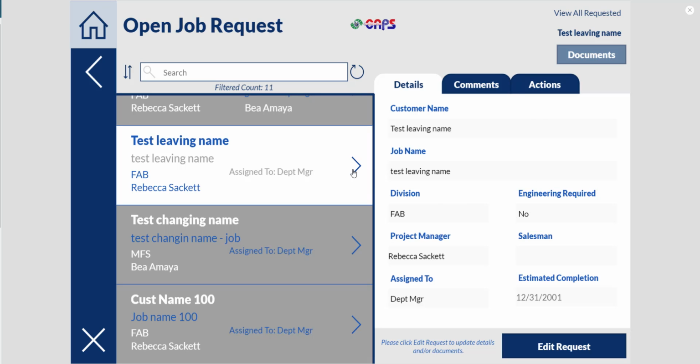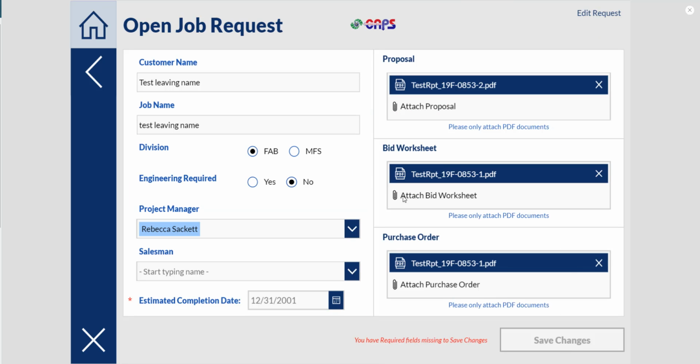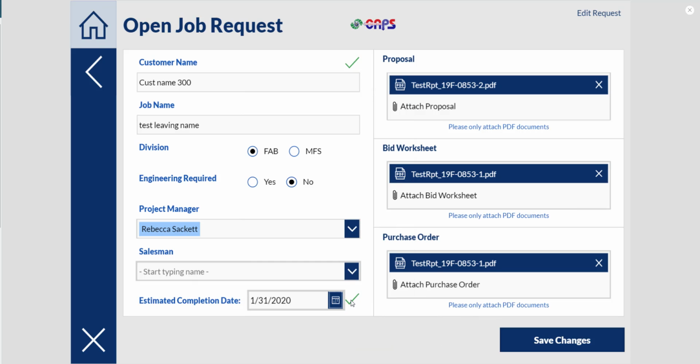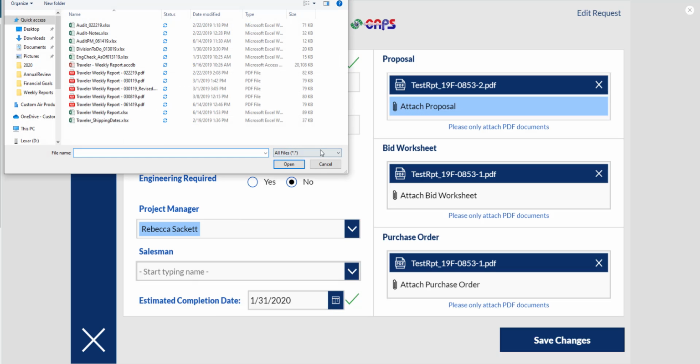The other thing that I did here that I like is if I wanted to edit this information, I can go here to the edit request. It looks similar to my new screen did, and it's going to allow me to edit the details. If I go here and change this, so I want to change this to customer name 300. This little check mark is going to show up anywhere I made a change. So this one didn't have an estimated completion because I added that later. See the little check marks every time I change something. Same with over here on the proposal or any of these documents.